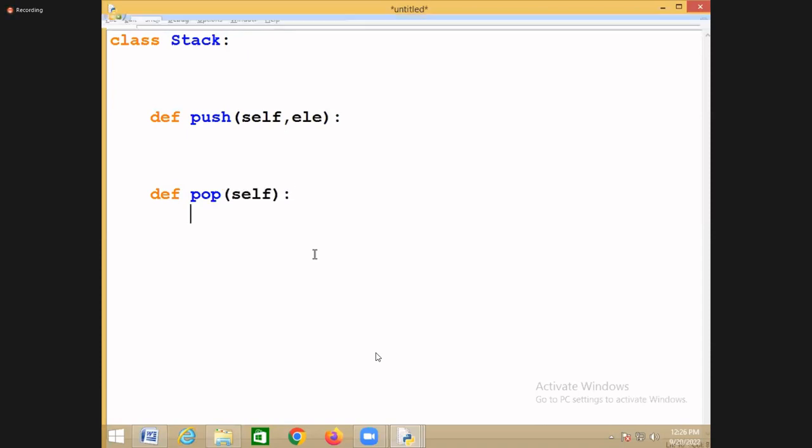What does stack have? How many operations does stack have? Tell me how many operations stack has. What is the first operation? Push. Is push for adding an element or not? Yes. And one more operation the stack has, which one? Pop. Is pop removing an element and returning that element or not? Yes. But where are you adding this value and where are you removing the element from?